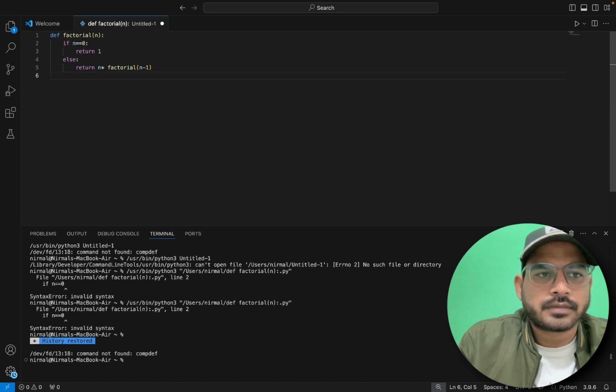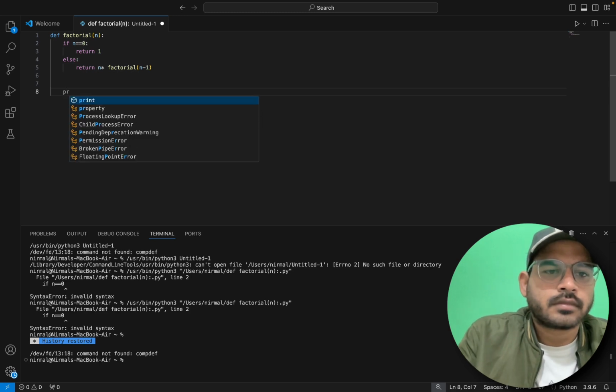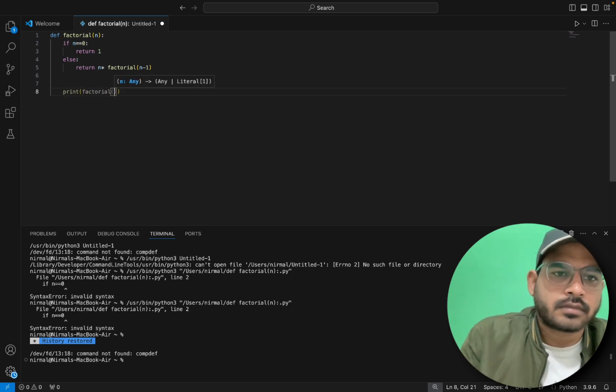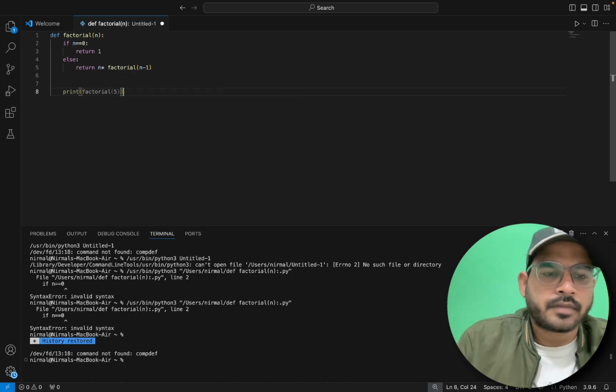Okay, now that you've written the function, we need to call it with a specific number and print the output. Let's add some code to do this. On a new line after the function definition, type print factorial 5. This will call the factorial function with the number 5 and print the result to your terminal. Do you know how to do that?